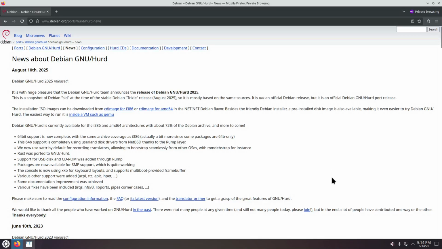Hello, this is a first look at Debian GNU Hurd version 2025 that was just released August 10th, 2025. This is the first time that I use Debian GNU Hurd, so this is a first for me.